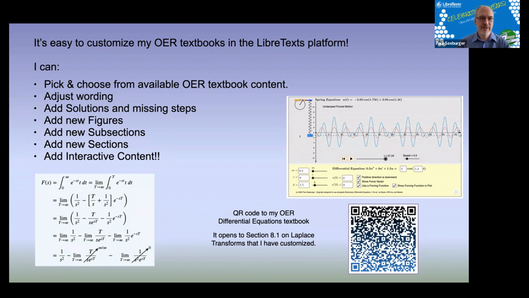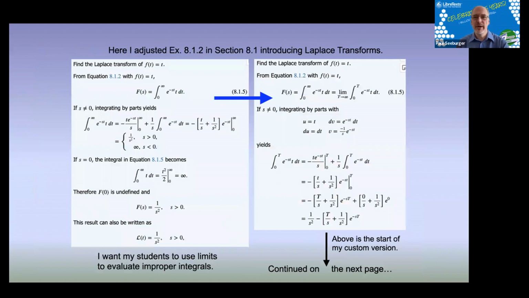So let me move on to the next page where I'm going to show you some of the things that I've done with my OER Trench book. This is the part where I really was most dissatisfied with the book in the PDF format. In chapter 8, where it talks about Laplace transforms, Trench chose to evaluate limits at infinity.